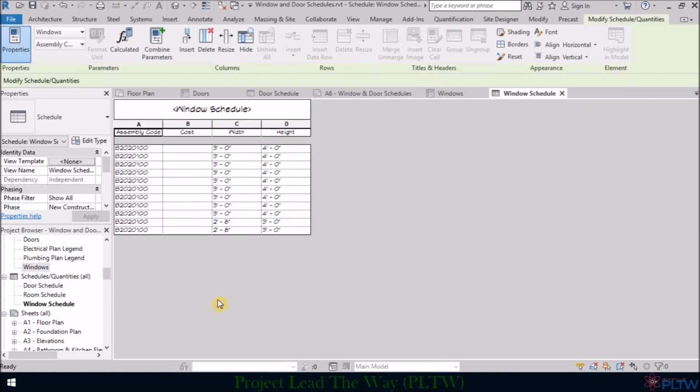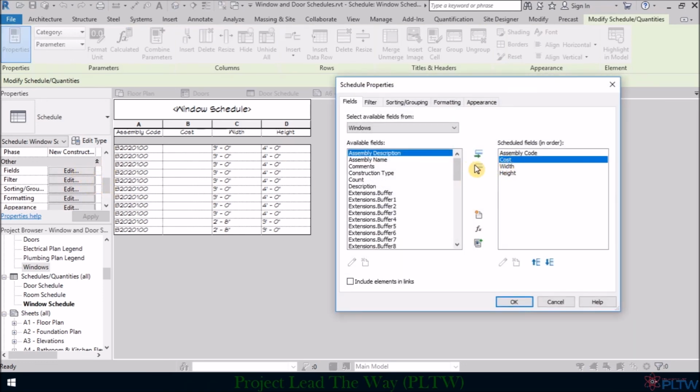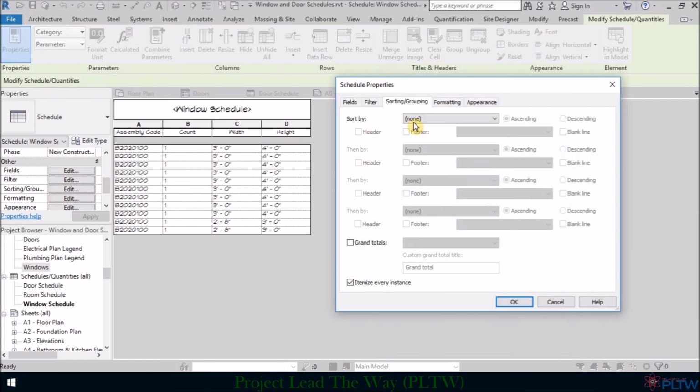It's going to take me to a window schedule, and as you can see before, it has cost. I need to change that, so I'll scroll down here, and I need to go to fields, and I need to check out cost. I need to go to count, and I'm going to move that up by clicking this option right here, and I'm going to click OK. So now it's got the count in there like it's supposed to. I'm going to hit sorting and grouping, and just like I did last time, I'm going to sort this by assembly code and then by width.